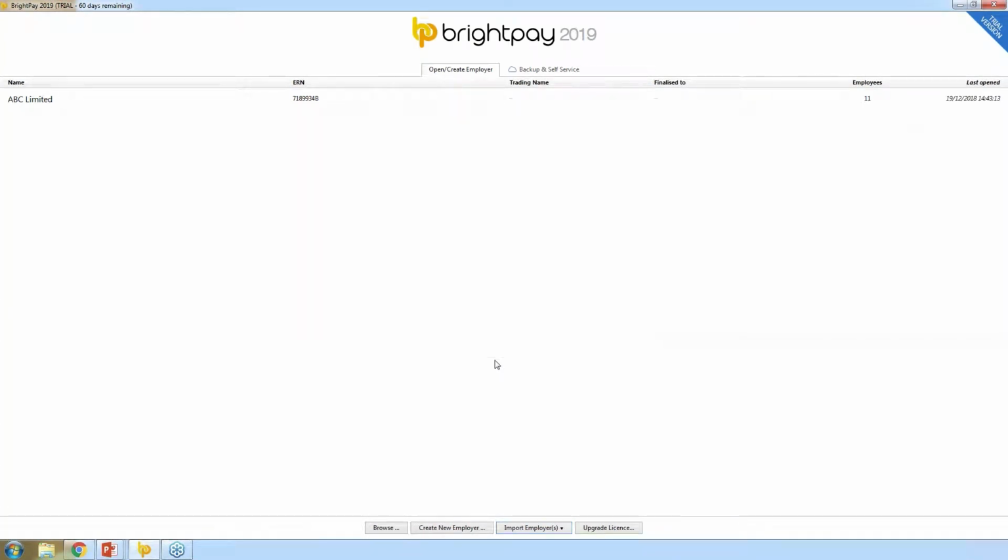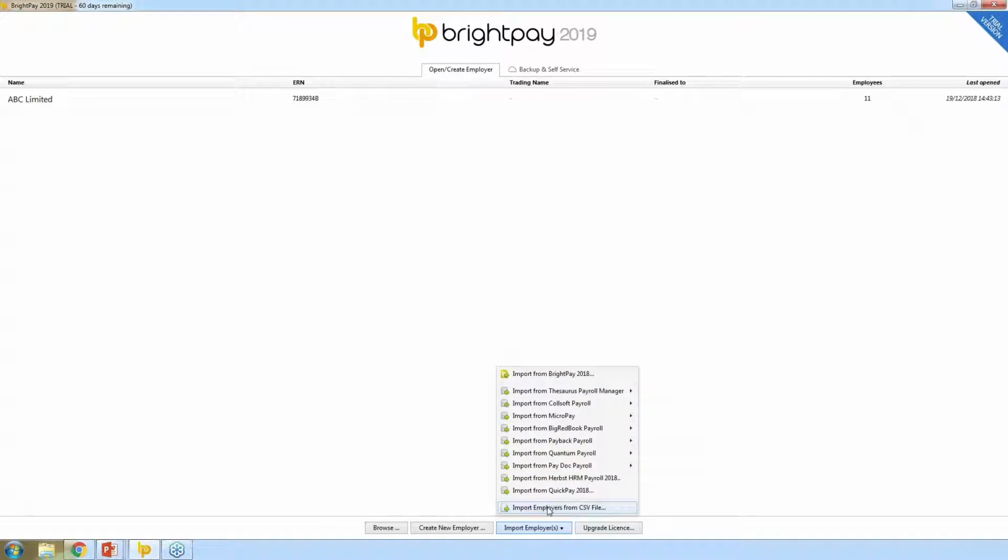If you are new to the software, then there are a few options available to you for setting up your employer and employees. First of all, I just bring to your attention here, if I click on the Import Employers button, if you used one of the software packages that you can see on screen here in the previous tax year, then we do have direct import facilities to bring across your employer and employee details from the software that you are using. Okay, so you just select the option applicable to you.